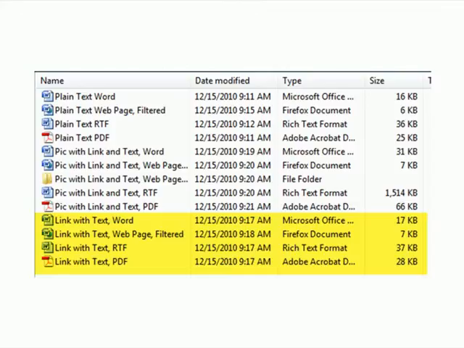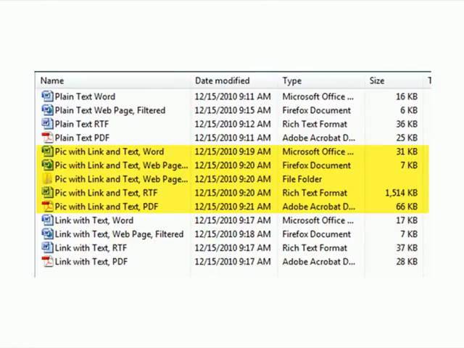Then adding in a link to that, it really didn't see much difference. Each increased by about 1 kilobyte, so it really looked like there wasn't much difference when you add links in between the various formats. But there was some big differences when I went and looked at adding an image.